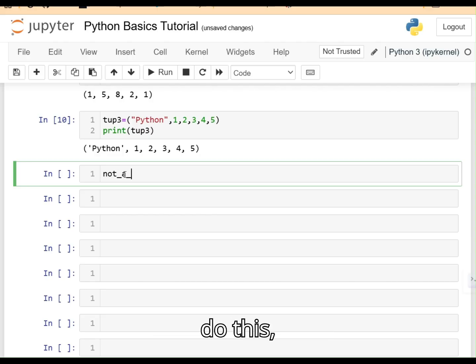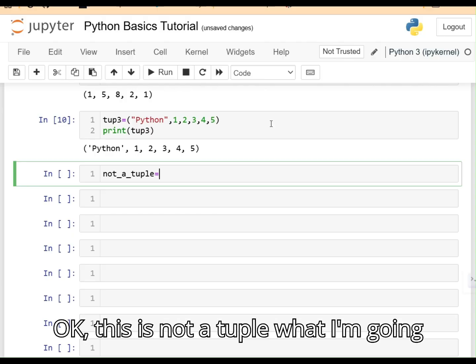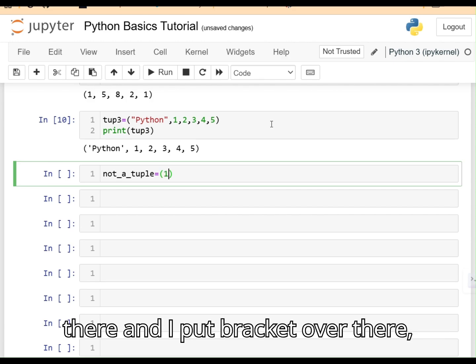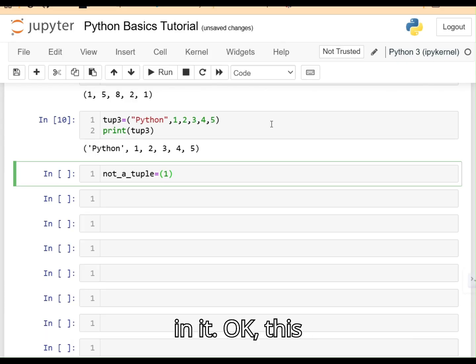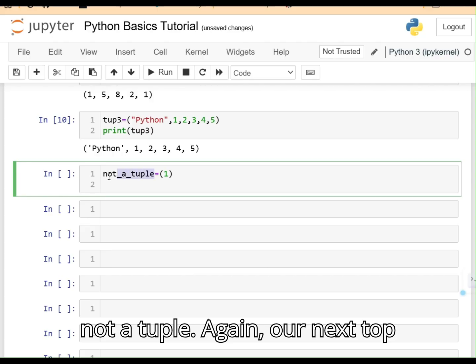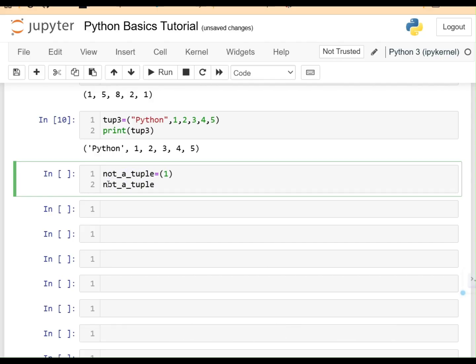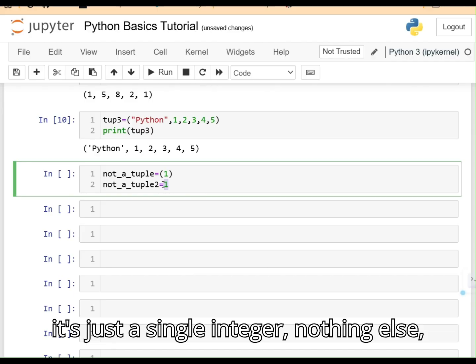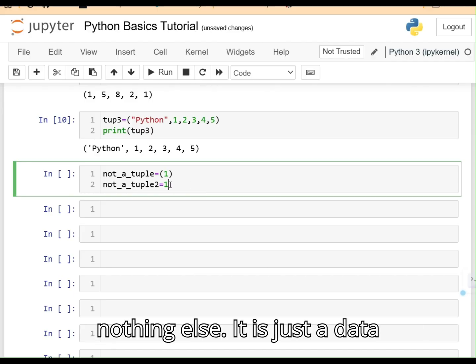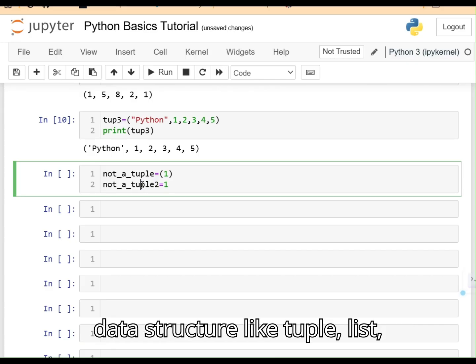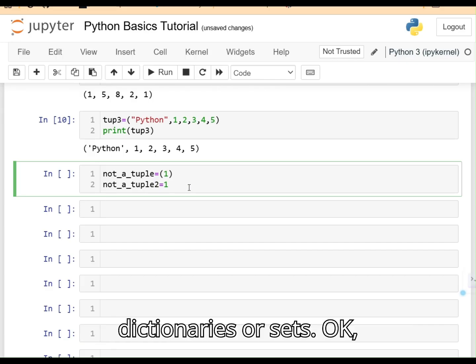Now if I do this, no, this is not a tuple. I have put parentheses and I put the number 1 in it. This is not a tuple. Not a tuple again. Our next example: let's put number 2 and I'll just type 1 over there. Right now it's just a single integer, nothing else. It is just a data type, not a tuple. It is just an integer. It is not a data structure like a tuple, list, dictionary, or set.